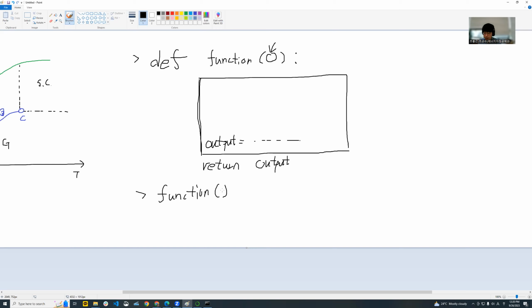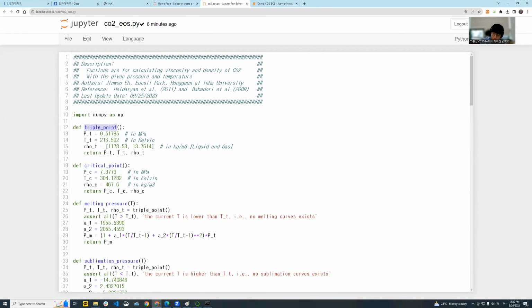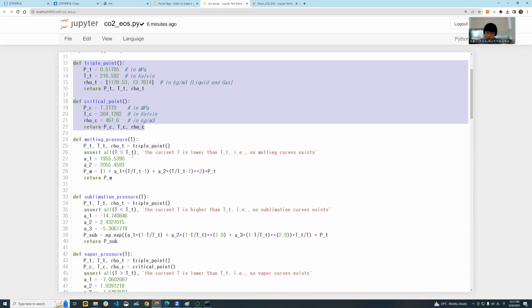The function call goes like this. If it doesn't have any input, then we don't provide any input, but we still have to provide the opening and closing round brackets so that it calls the function. So this is how it looks. For the triple point, we already have the values for pressure and temperature, and the critical point we already know too, so we don't need any input. That's why it's empty. Once we call them, we get back the pressure, temperature, and density, and pressure, temperature, and density. So these two functions give the triple point and critical point pressure and temperature of the CO2.